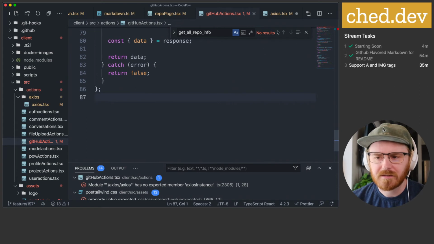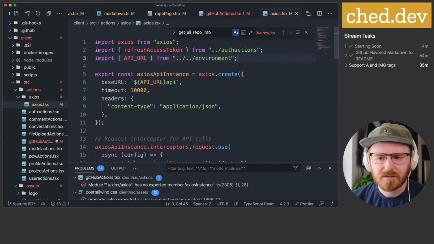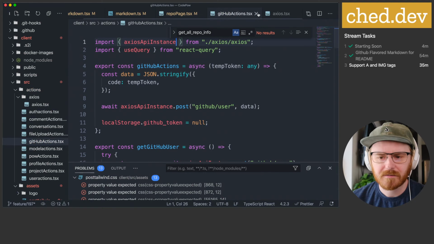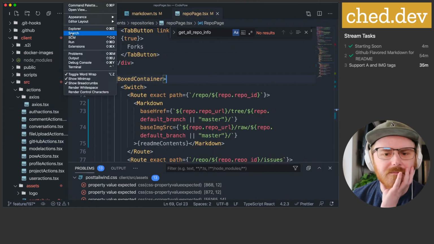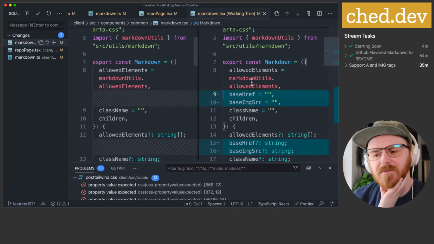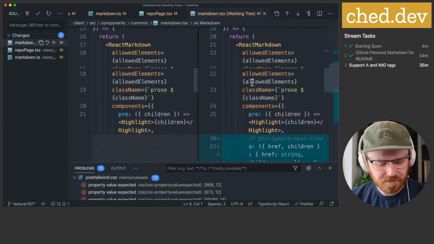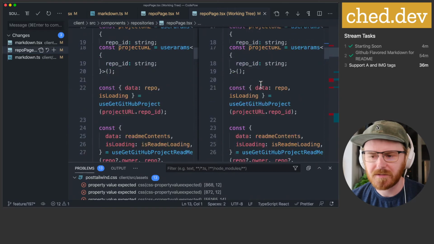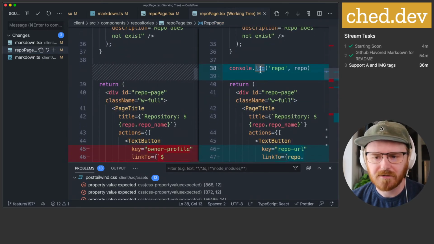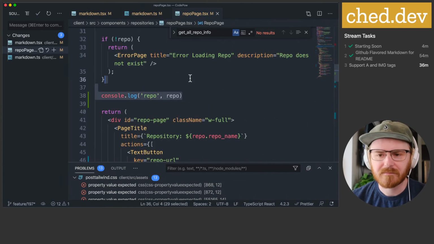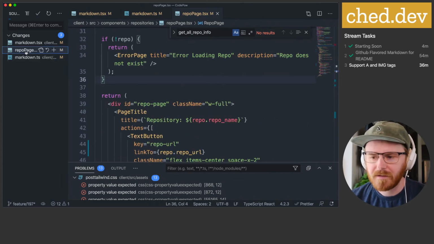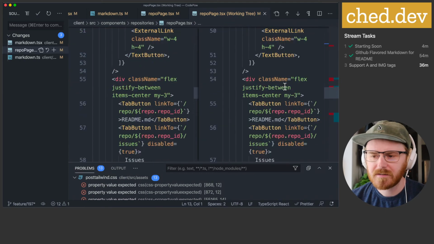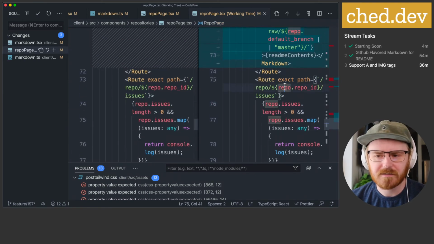Okay, so I think, oh, this one. So that one's no longer modified. Markdown has the new base href and base image src, which is good. We want that. Repo page, we removed the social utils because we're now just pointing directly to the repo URL. That's that console log in there. I knew there was something else. We updated the link to that button. And we updated our Markdown and our Markdown style. So let me commit this.